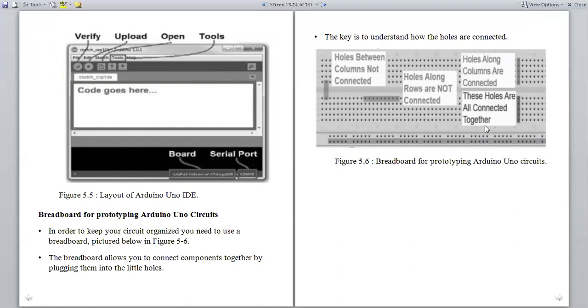Most people may not directly connect these devices or sensors to the Arduino board. For that they may use breadboards. You can have a small idea about the breadboard. In the topmost part, the columns are not connected; holes between the columns are not connected here, but the rows are connected. Here the holes along the rows are not connected, and here the columns are not connected.